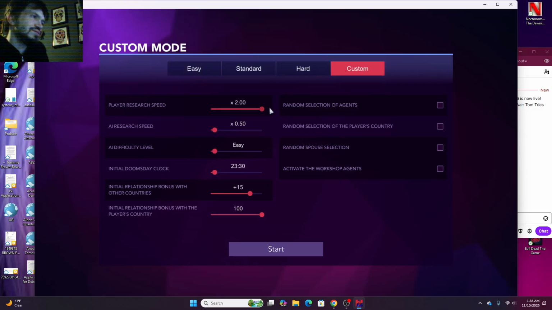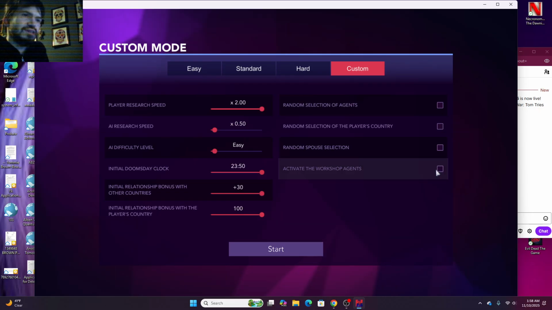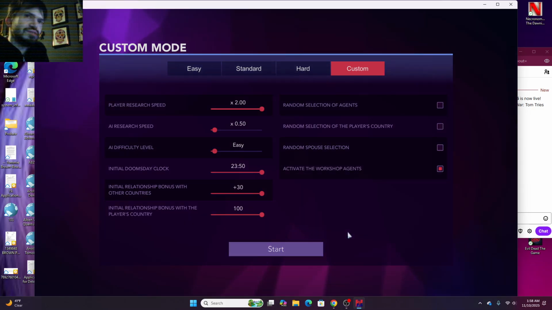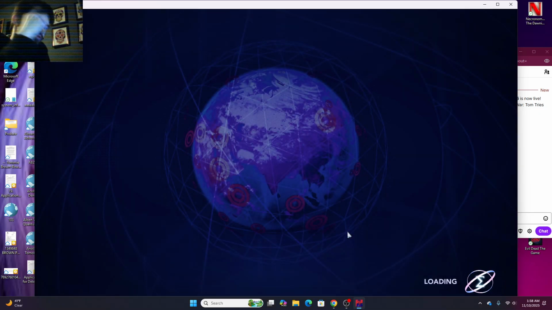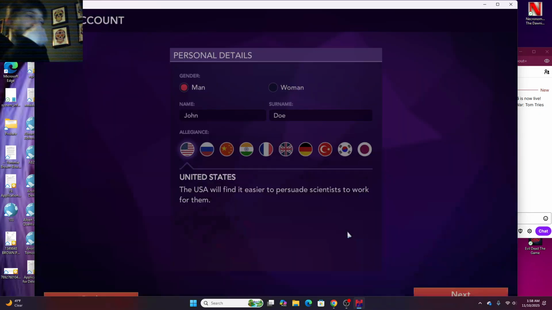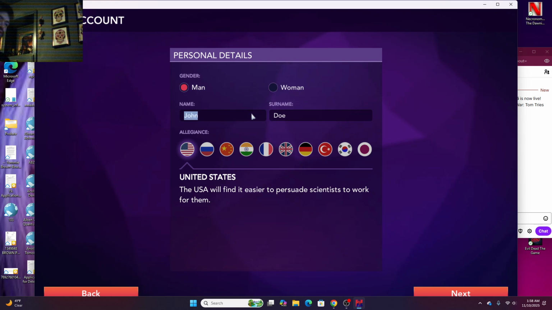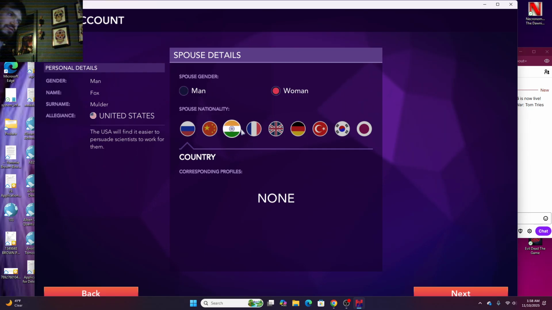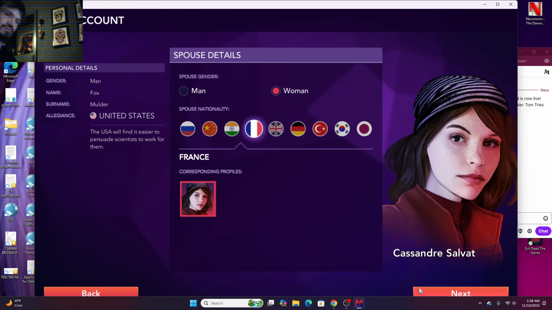Okay, research speed 2. Yeah, research speed, I guess. Make that bigger. I don't even know what activate the workshop agent means. I don't want to do random selection of agents. I'm still trying to figure out my own agents. So I don't want random selection. Alright, let's put in our name again. Well, there we go. Okay, yeah.